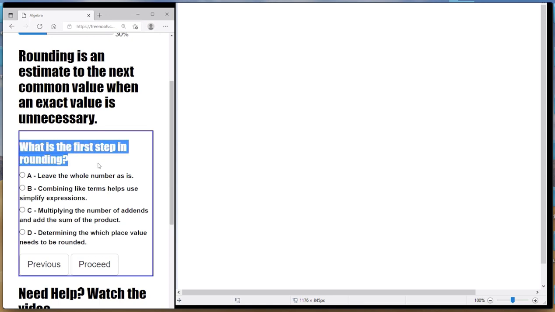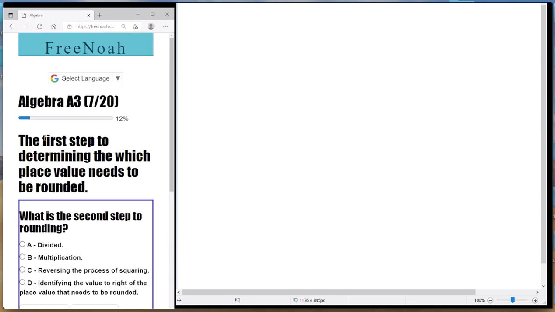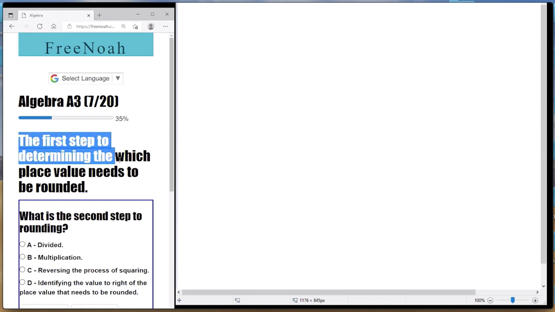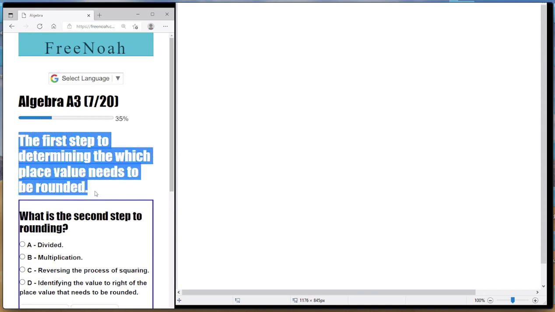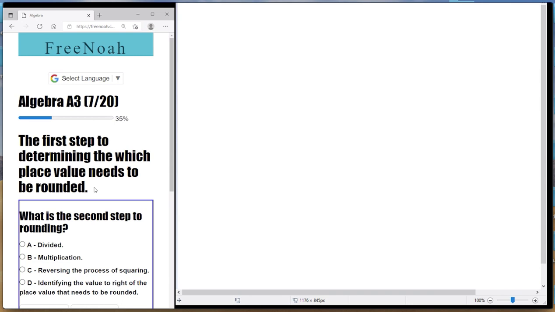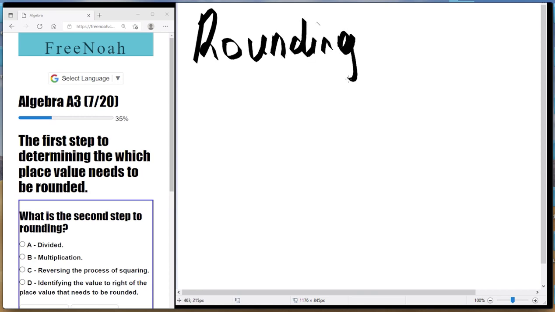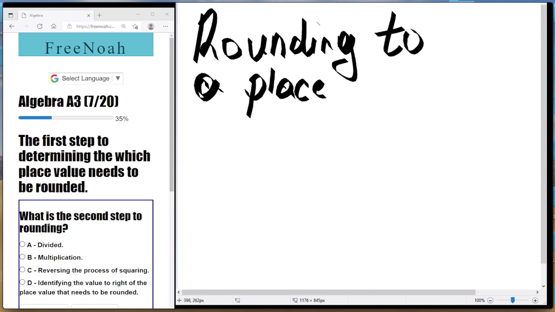Let's begin. What is the first step in rounding? So the first step to rounding is to determine which place value needs to be rounded. A brief introduction on rounding here: we have rounding to a place value. If there are no specifications, you're going to round to the place value most left of the whole number.